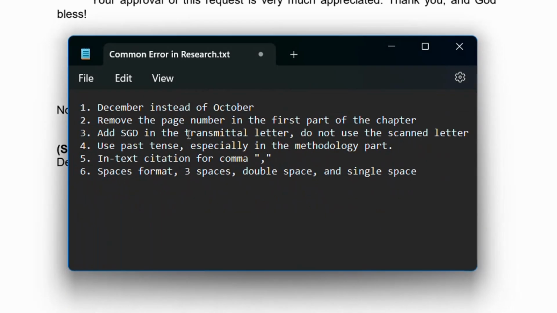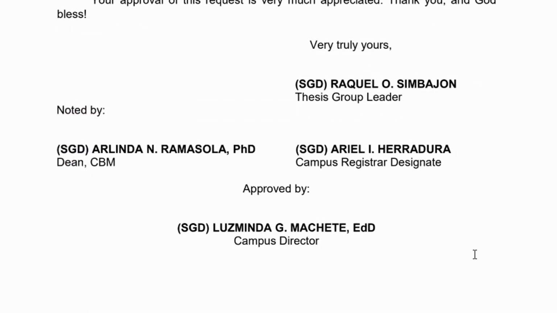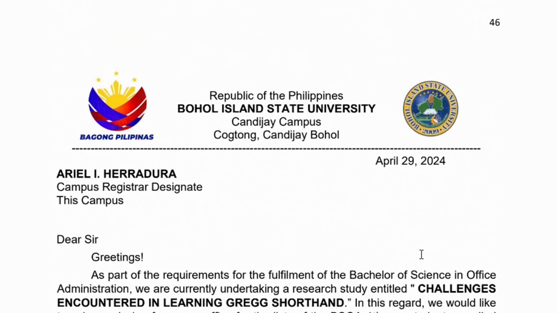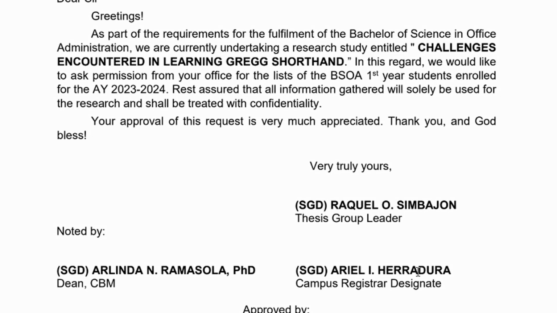Now let's proceed to number 3. Add SGD in the transmittal letter. Do not use the scanned letter. I have also observed some of your transmittal letters that you put in the appendices part. Some of you scanned the actual letter and inserted it in Microsoft Word or in your manuscript. We need to remove that, the scanned actual transmittal letter, and instead put the transmittal letter in a Word file. One of our problems is that there's no signature.